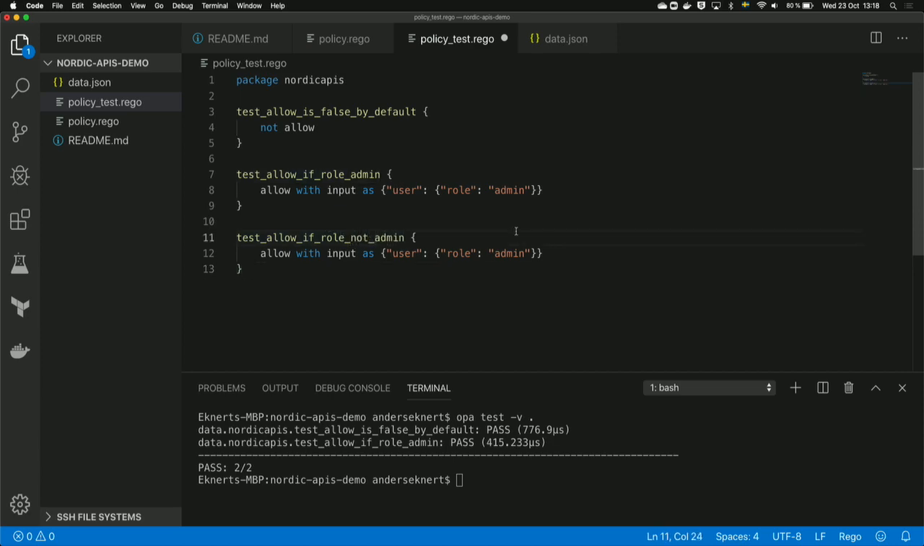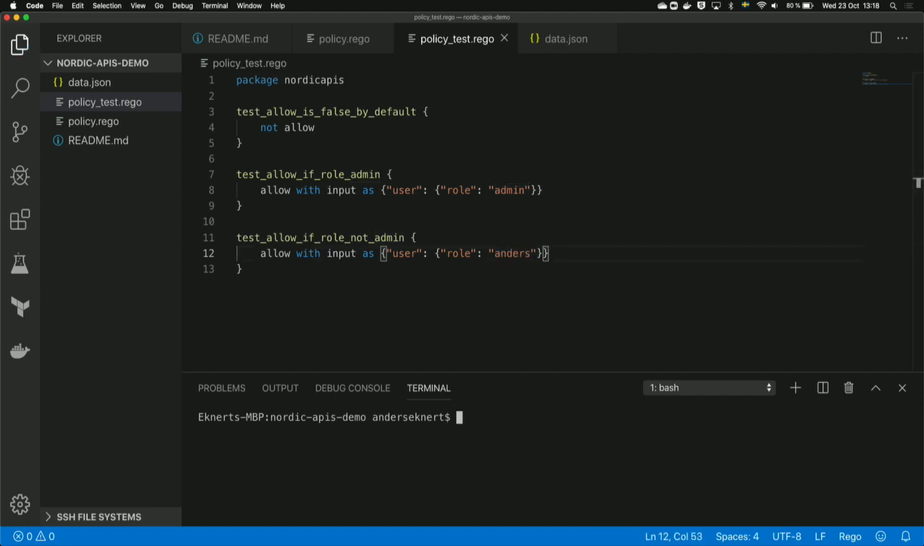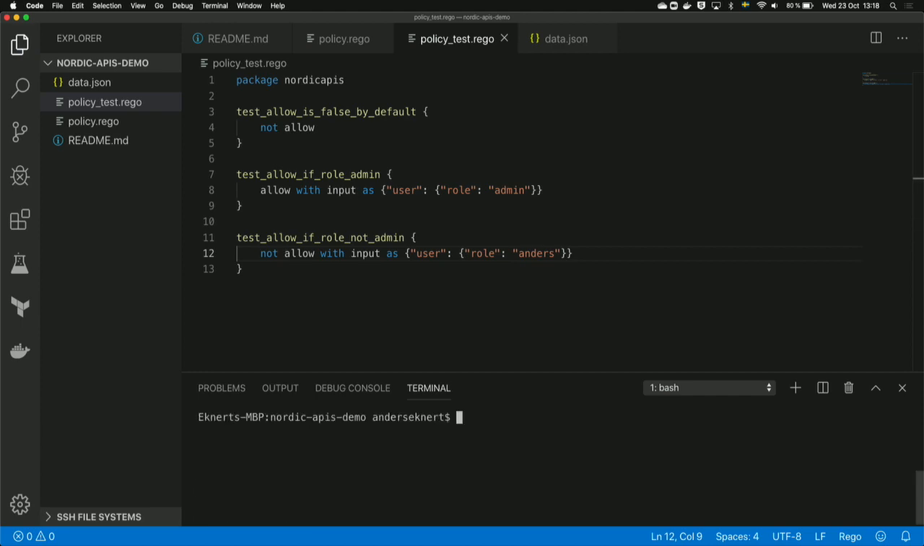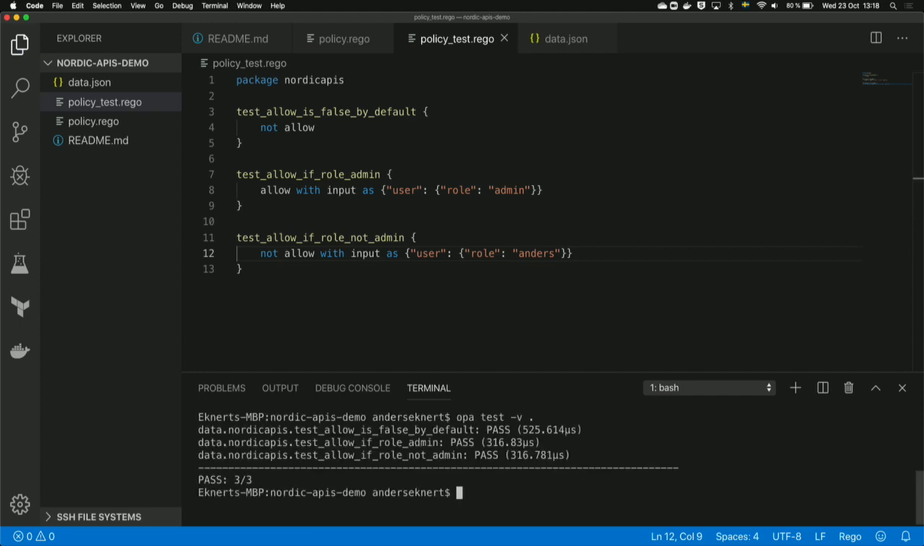Of course, we should probably write a negative test here as well, to say if role not admin. So we say Anders there. And we run the tests, and that failed. So why would that fail? Yeah, right. So that's the beauty of unit testing. You can have fat fingers, you can be sloppy, but the test will always guide you in. And you help that as well.